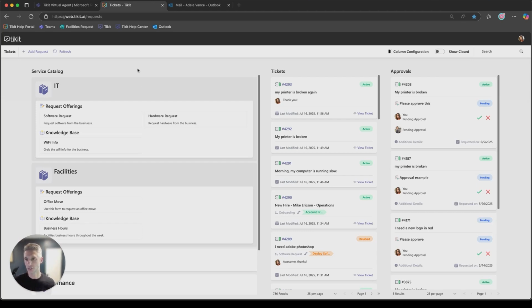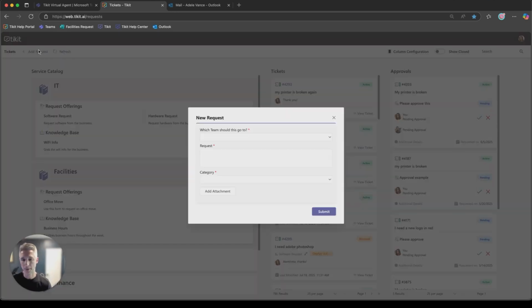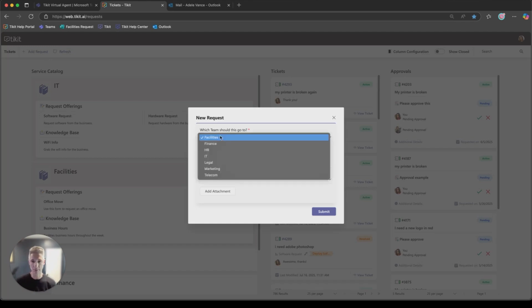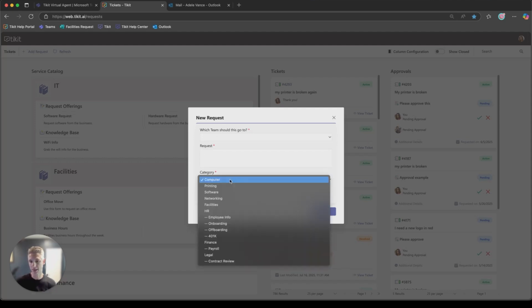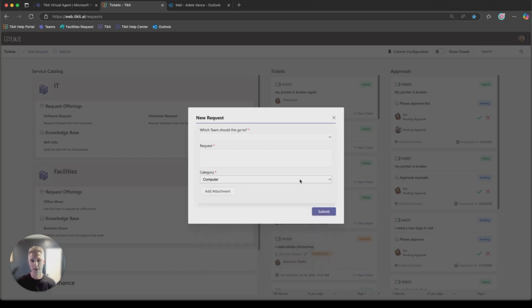So the first thing she can do in terms of actioning things here is she can click on Add Request, and that will simply let her create a new ticket. This is the new ticket form for our end users. This is 100% configurable. You can see here what I'm asking Adele is which team she wants this sent to, because I'm working in a multi-team, multi-department environment where I have different departments receiving requests from the business. I'm asking for a request title and I'm asking for a category.